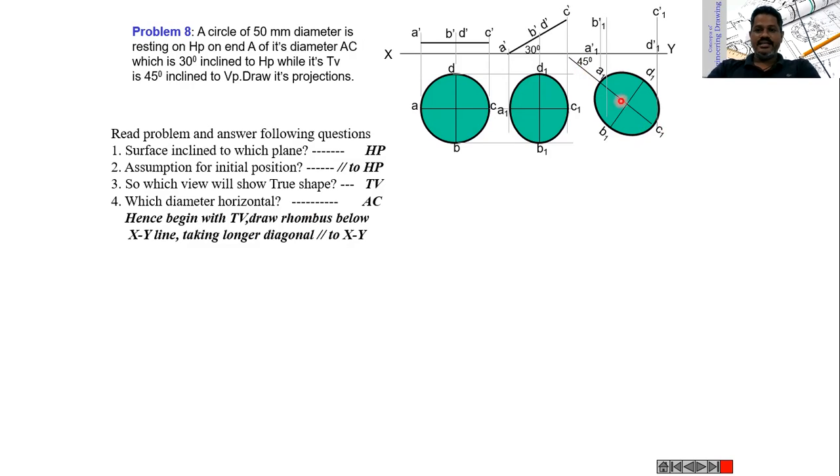Then project all those points from the third case, which is the top view at an angle of 45 degrees, and project the points from the front view in the second condition, and project all those points to get A1 dash, B1 dash, C1 dash and D1 dash. Join all those points as a smooth curve to get the front view of the circular plane when the top view is making an angle of 45 degrees with vertical plane.